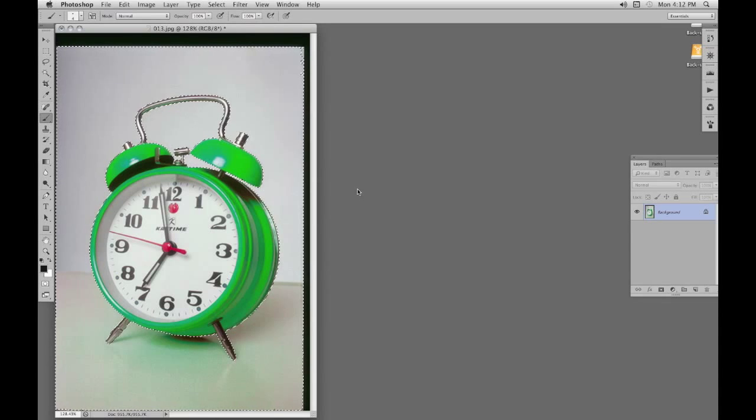I want to reverse the selection, select, inverse, so now it's just the clock that's been selected, and that can be put onto new layer with Control J, Command J. And there you can see in the layers panel we've got our clock selected on a clear layer. And that's about it with the Magic Wand tool. Very useful and can be extremely quick and efficient at times.